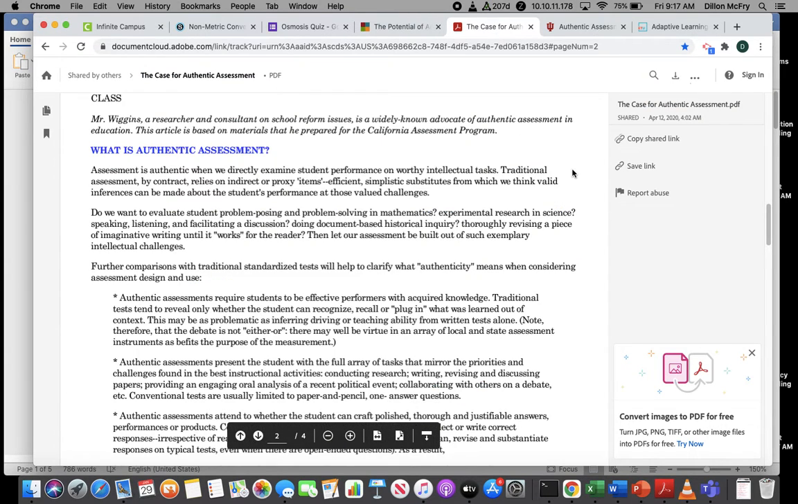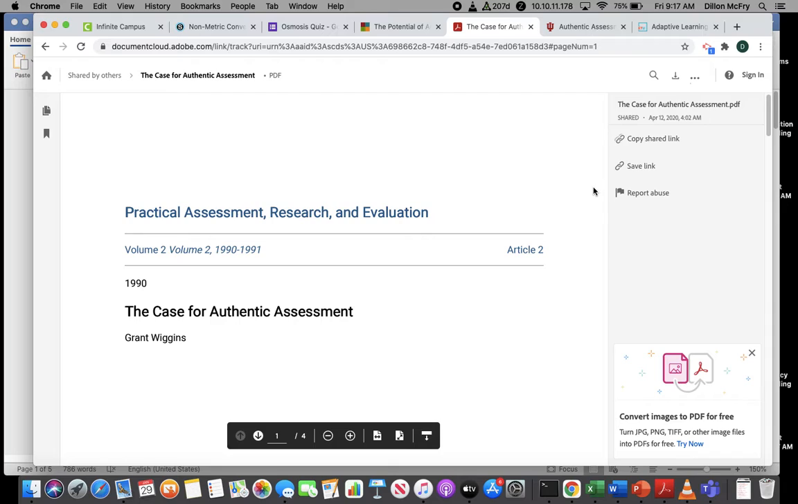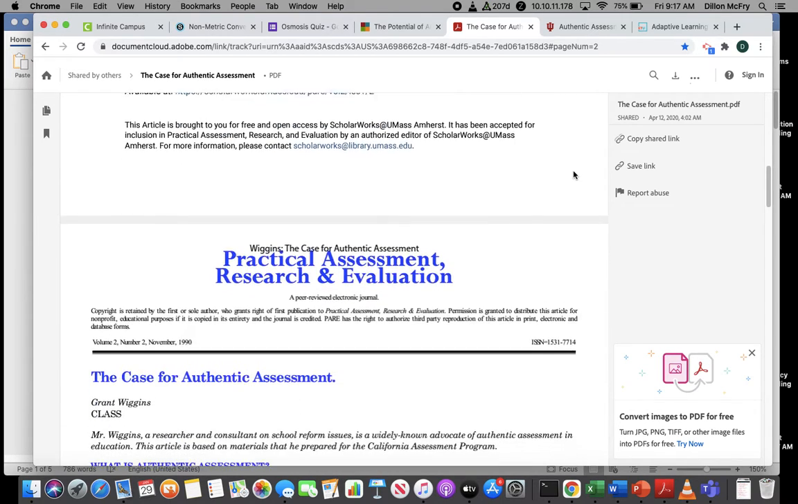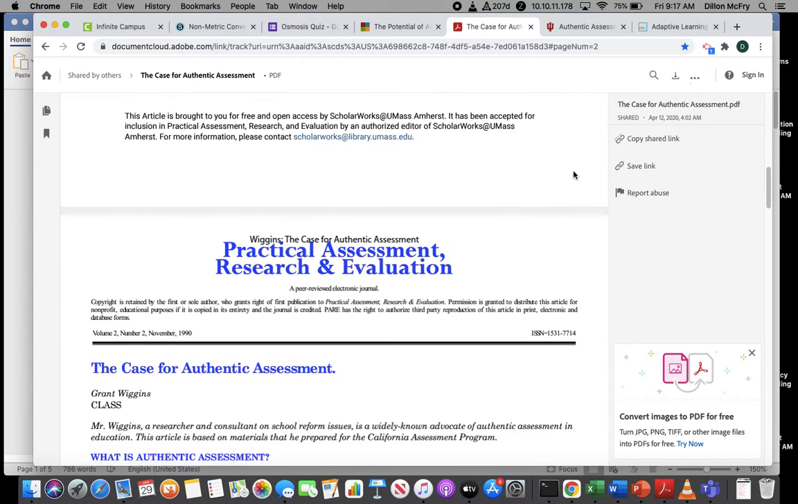The second resource that I found was a paper or article written in Practical Assessment, Research and Evaluation, the Case for Authentic Assessment. What I learned from this one basically was to make tasks worthy. If students are just doing work just to do work, or they're taking tests just to take a test, they're not going to give their best because they're bored. They don't care about it.